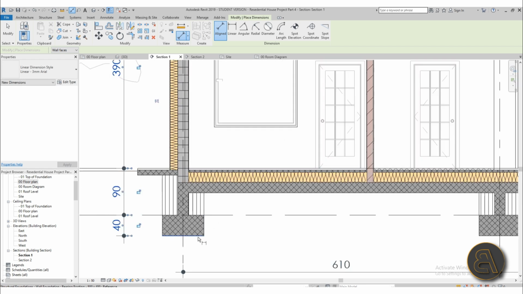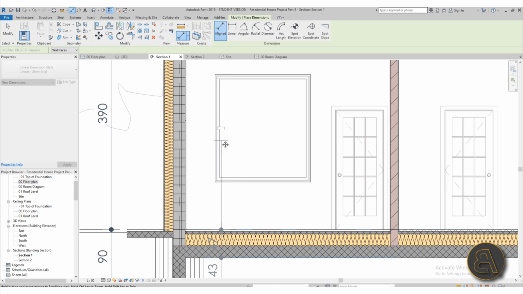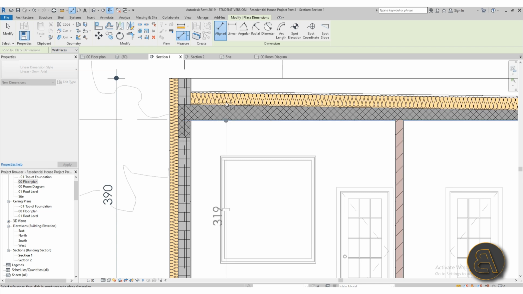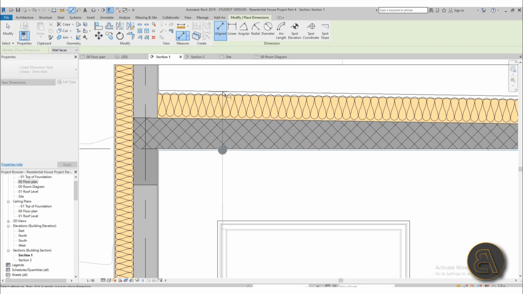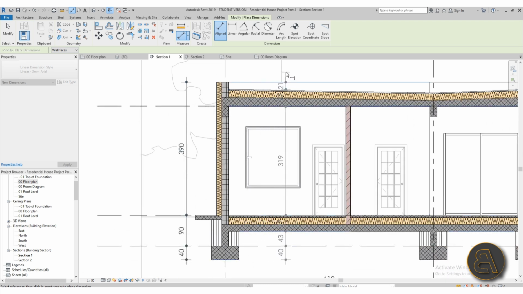Then let's go to the inside, maybe like this. Then let's just go all the way to the top. Now notice that here, if you have sloped lines, it's not really going to want to snap. So what you need to do is just go here to the end point, snap to the point, and there you go. And then you can go to the top of the wall, and then you can just place your dimension.